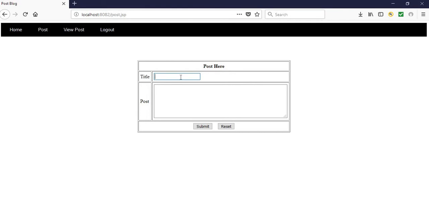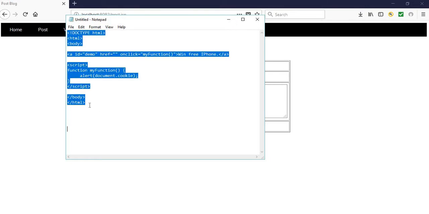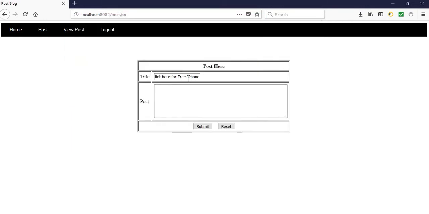So title, we'll just do click here for free iPhone, and I'll show you the script I'll be using now. So it's HTML code using a JavaScript function. So here, using the A tag, we create a clickable link, which says win free iPhone, and once you click that, it'll call the my function inside the JavaScript script, and this in particular will display the user's cookie. So we'll just copy that over now.